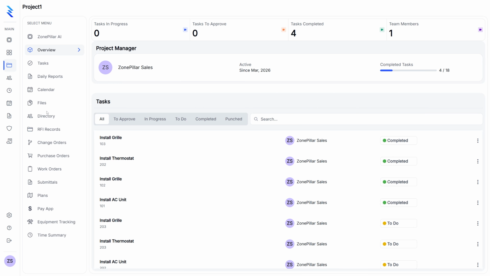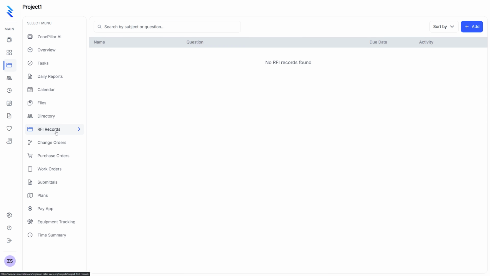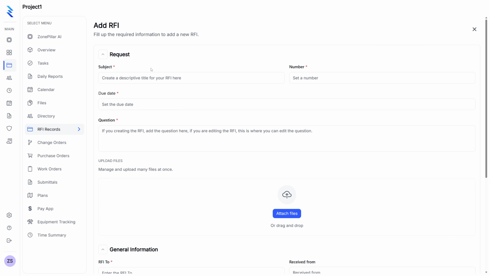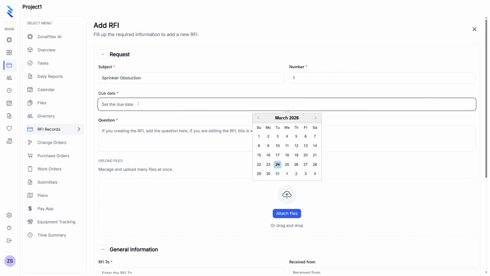To create an RFI, you go ahead into the RFI Records tab. Once you get into RFI Records, you go to the top right corner and click Add, and then here you put in the subject. Let's call it Sprinkler Obstruction. Since it's going to be the first RFI, let's call it 1. Then you can select the due date. I usually do a week ahead.